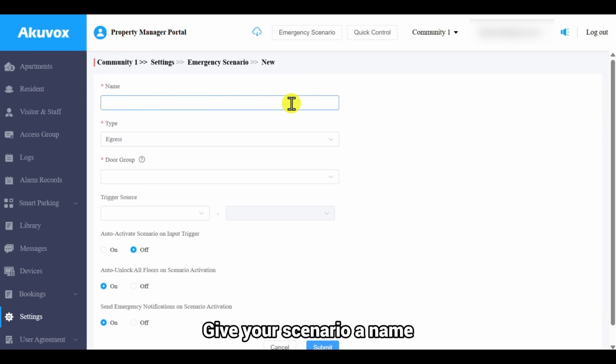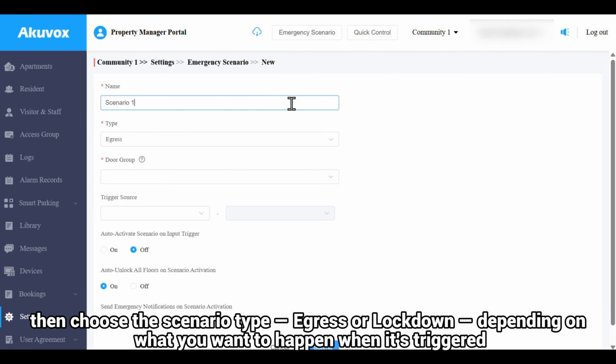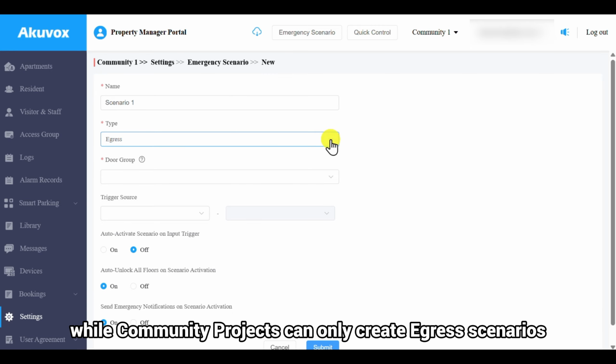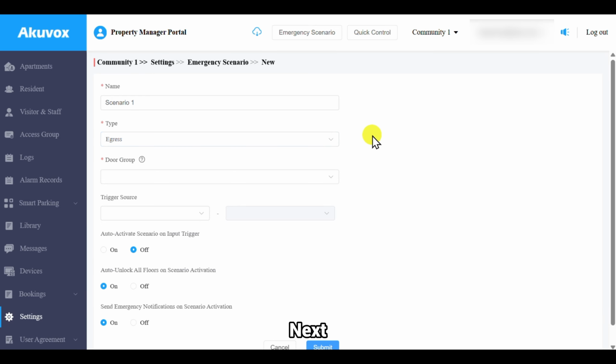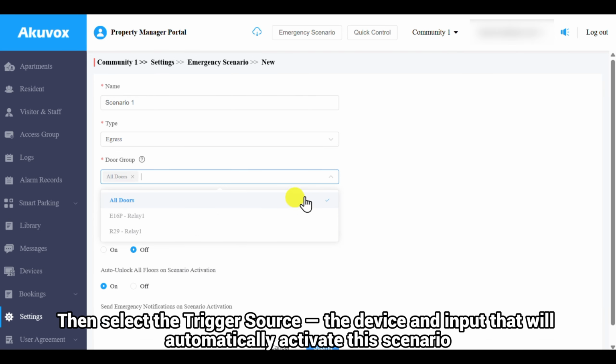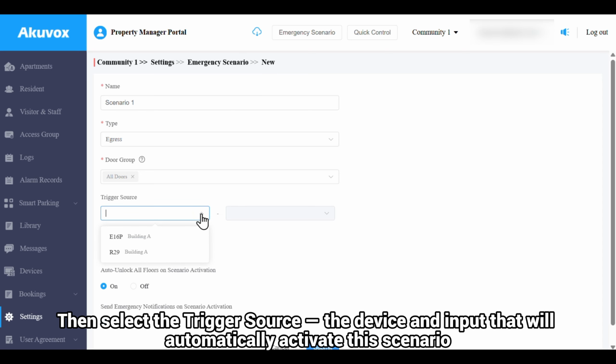Give your scenario a name, then choose the scenario type, egress or lockdown, depending on what you want to happen when it's triggered. Commercial projects can choose either egress or lockdown, while community projects can only create egress scenarios. Next, select the door group this scenario will control. Then select the trigger source, the device and input that will automatically activate this scenario.